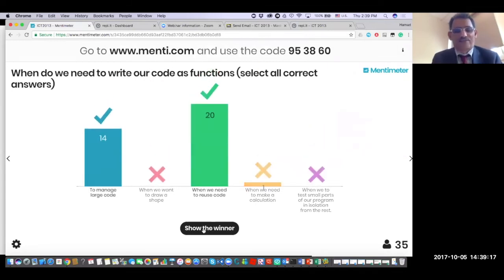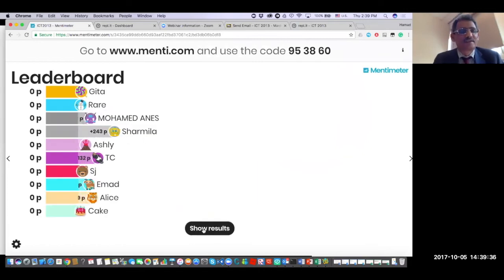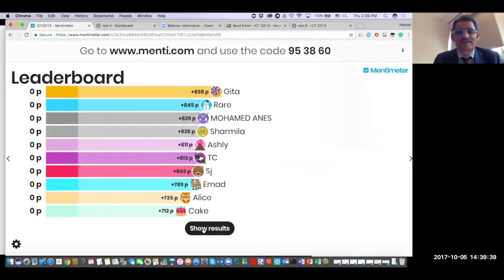Okay, here is what we have. The answer is to manage large code and when we need to reuse our code. And I can see 20 people went here and 18 went here. Okay, who's the winner? The winner is Geeta. Geeta in first place, Rare in second place, then Muhammad, Anis, and so on. Good, thank you for that.